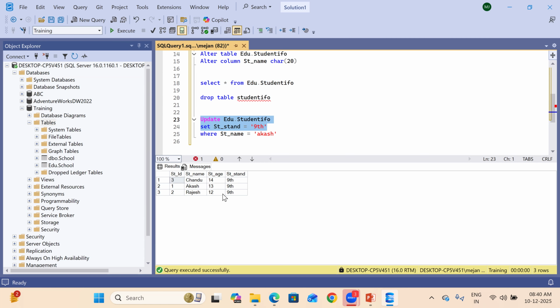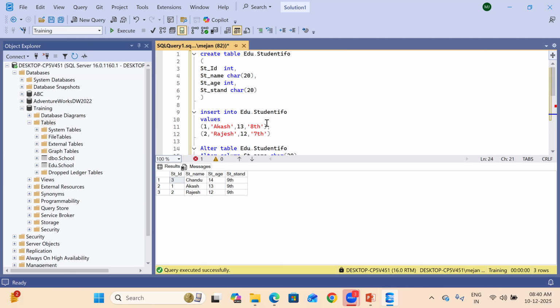To take this transaction back, we have a concept called commit, rollback, savepoint, which we'll discuss later. But since we haven't started that topic, we'll just drop this table and recreate it.